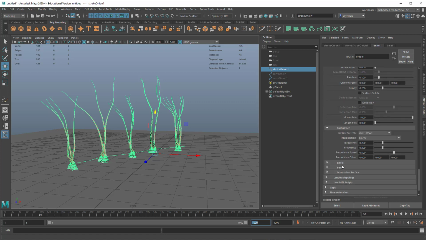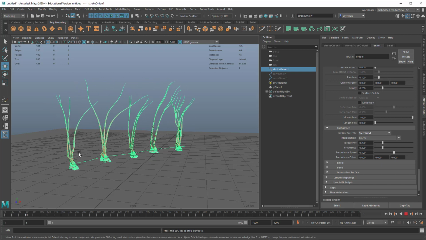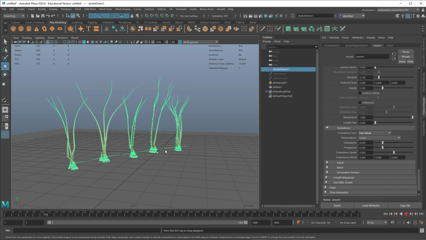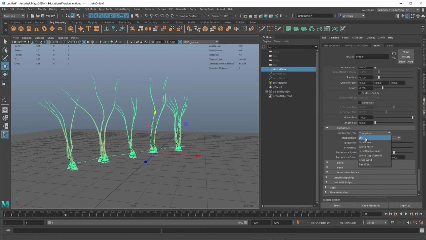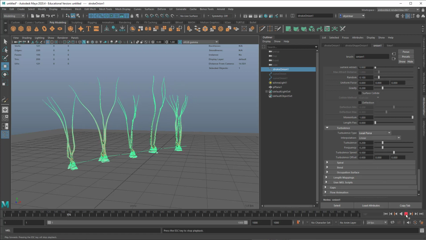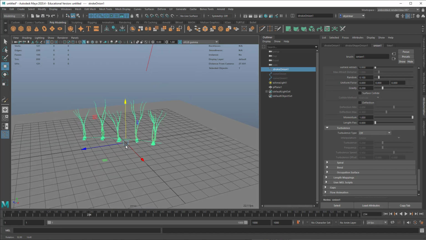So that's grass wind. Could turn it into tree wind, which mostly ignores the base, like the trunk wouldn't move as much, although this is acting a little weird. Or you can have local force, right? So it acts a little strangely, but it can work in some cases.